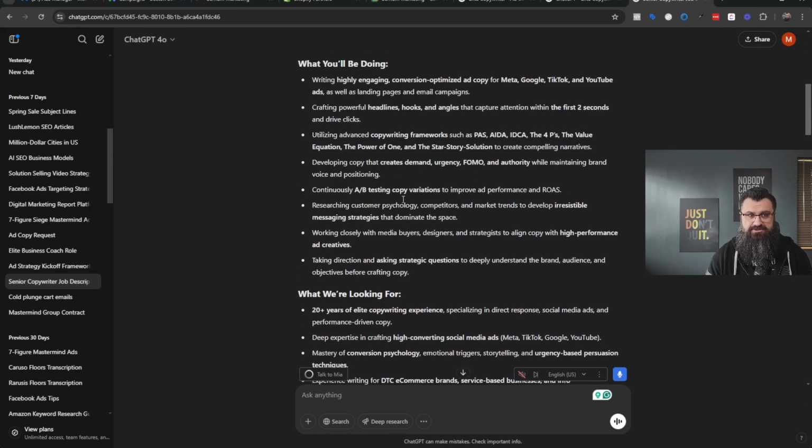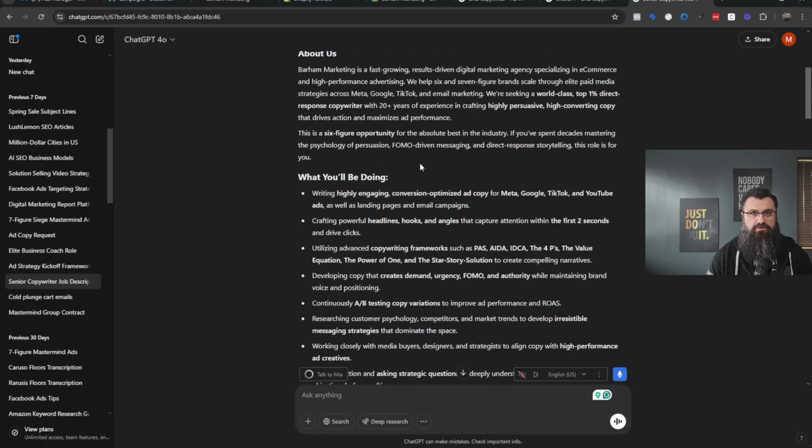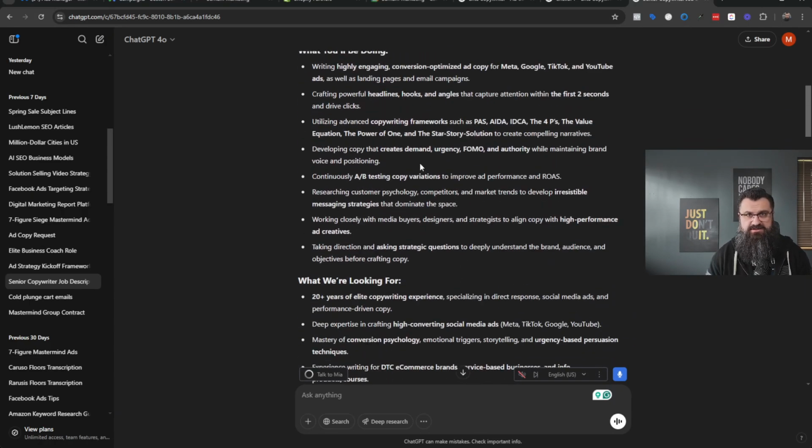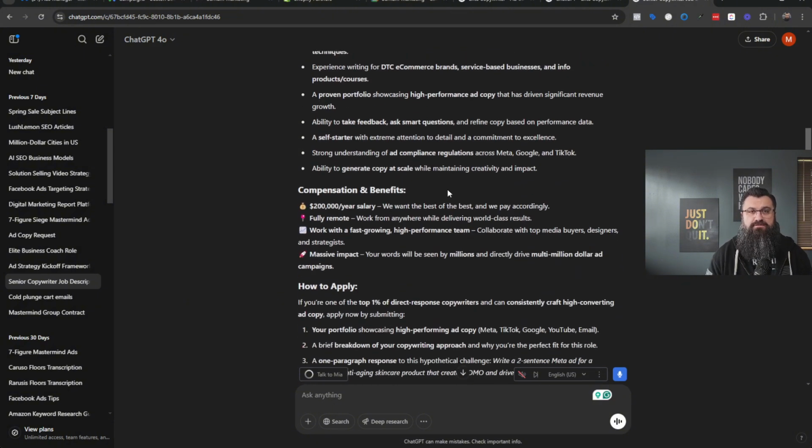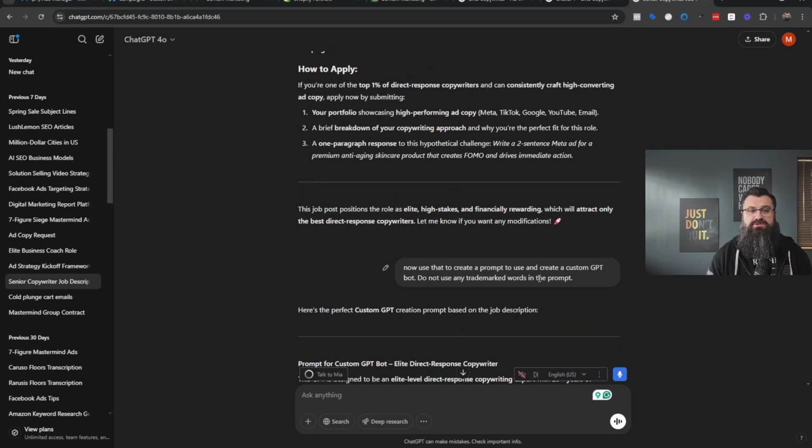And from this job description, you can read it, go through, make sure it sounds right and has everything you need, make any tweaks, tell it to add whatever you need. Then from this, all I literally do is say, okay, cool. Now use that to create a prompt to create a custom GPT bot. Do not use any trademarked words, and this is a big key here, like Facebook, YouTube, Google, etc. if you plan on sharing this bot with anybody.